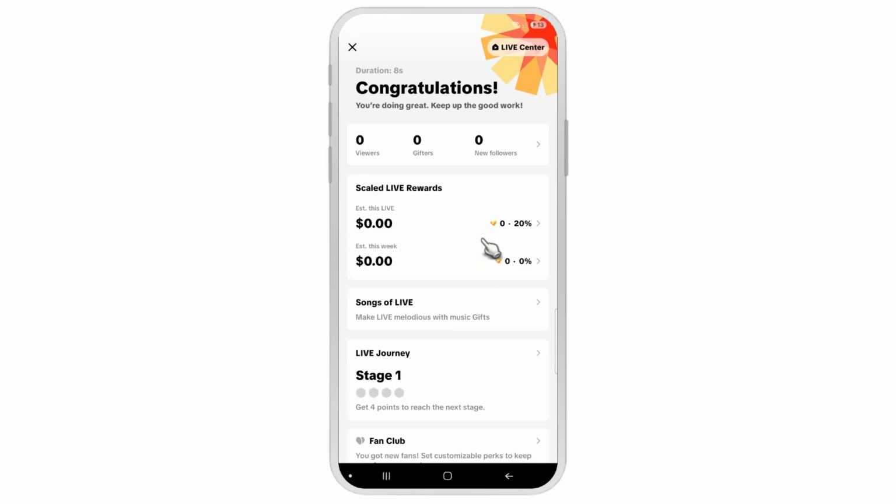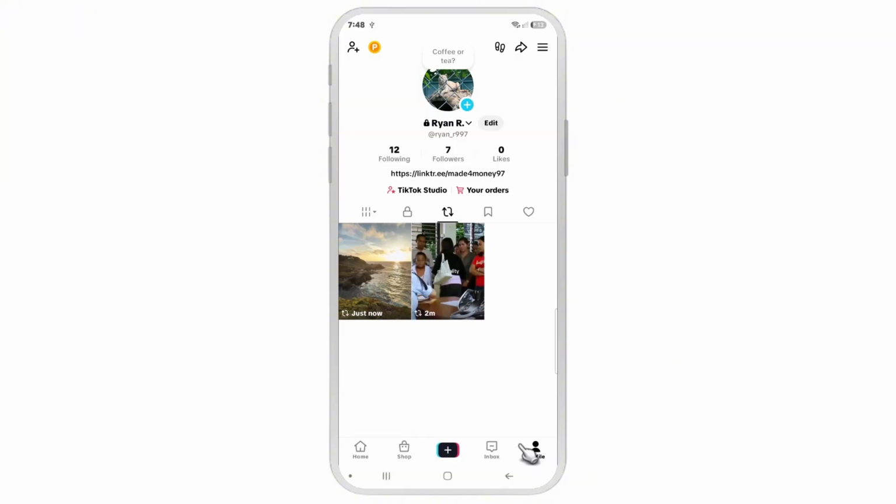First up, go ahead and verify that you meet the platform's eligibility requirements, which includes being at least 18 years old and having a minimum of 1,000 followers. And depending on your account as well, sometimes TikTok does allow you to go live even if you don't have that many followers.